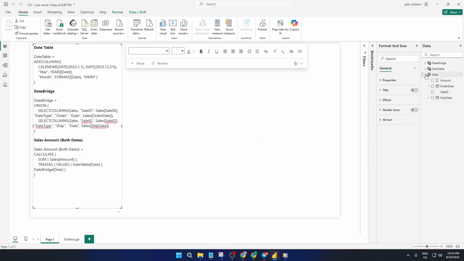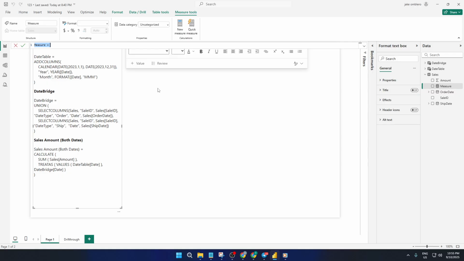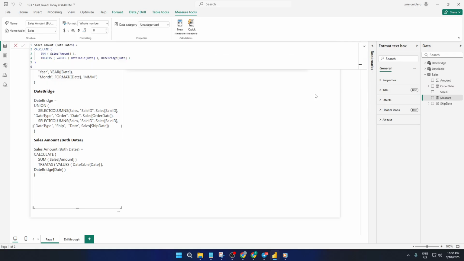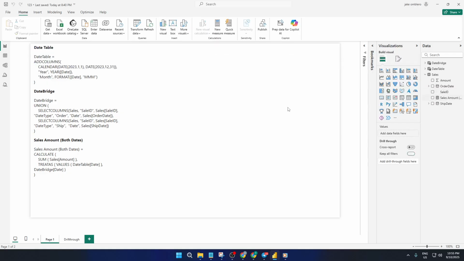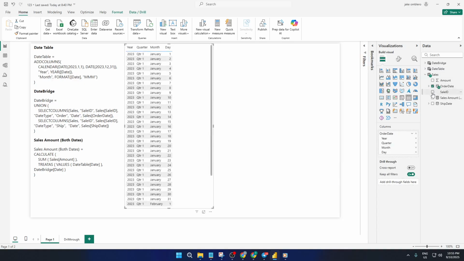This setup works because of that date bridge trick. It lets Power BI apply one filter across multiple dates, and the TREATAS function pipes the selection straight to where you need it. Super handy if you're building reports for logistics, sales analysis, or anything with multiple key dates. And that's how you solve one of Power BI's classic filter challenges.